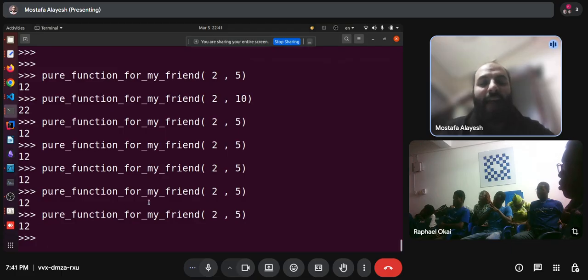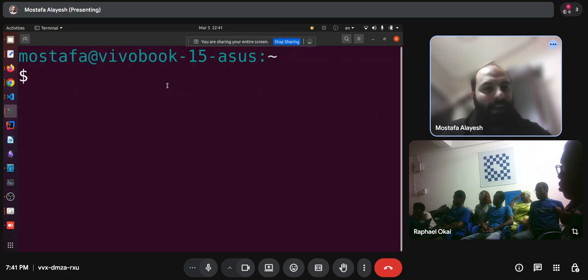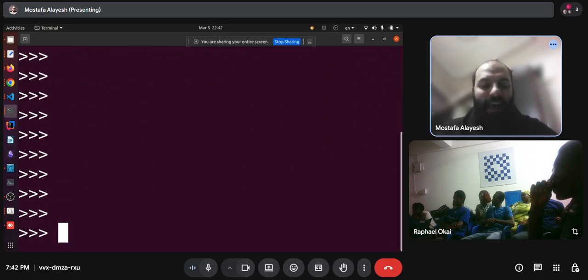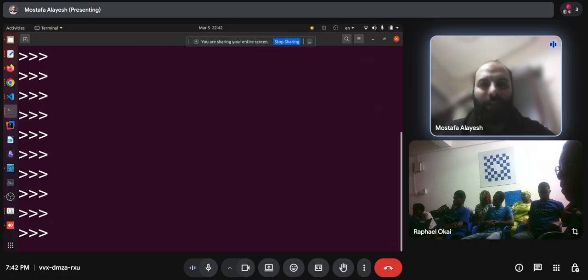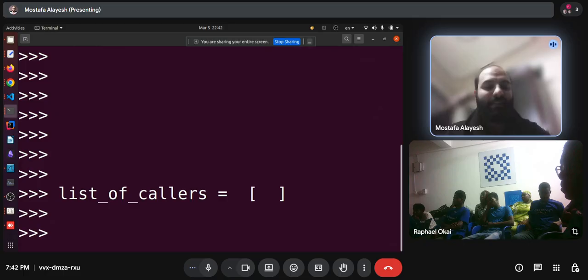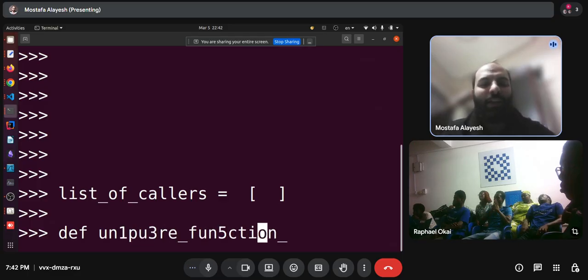Okay, now how does it look if it's not a pure function? Now let's look at something that is not a pure function. Now I will define a list and I will call it the list of callers. Okay, the list of callers, and it will start as an empty list. This is how Python defines lists. And I will define the unpure function. And again, this is not an exact word to use. I'm just doing anything here. You can name it whatever you want, okay?